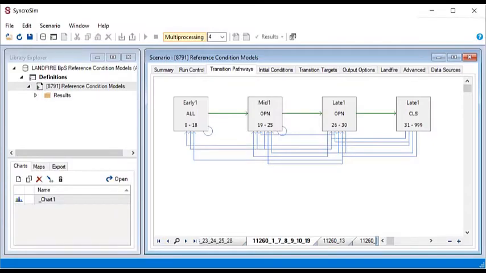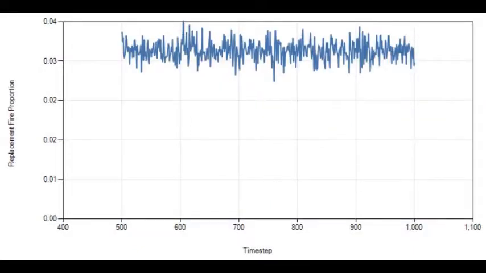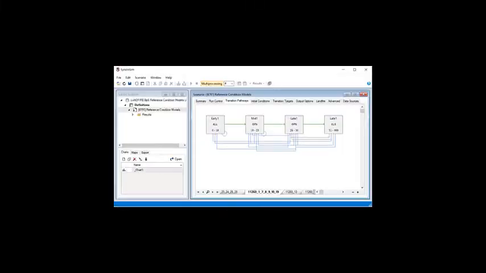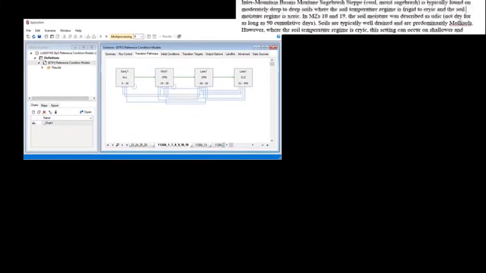LANDFIRE models are built in the SynchroSim software framework using the STSim package. Using this stochastic software, we run each model for multiple iterations and over many time steps. From the model results, we calculate the average amount of the landscape in each state and the frequency and severity of fire transitions. Each state and transition simulation model has an accompanying description document.